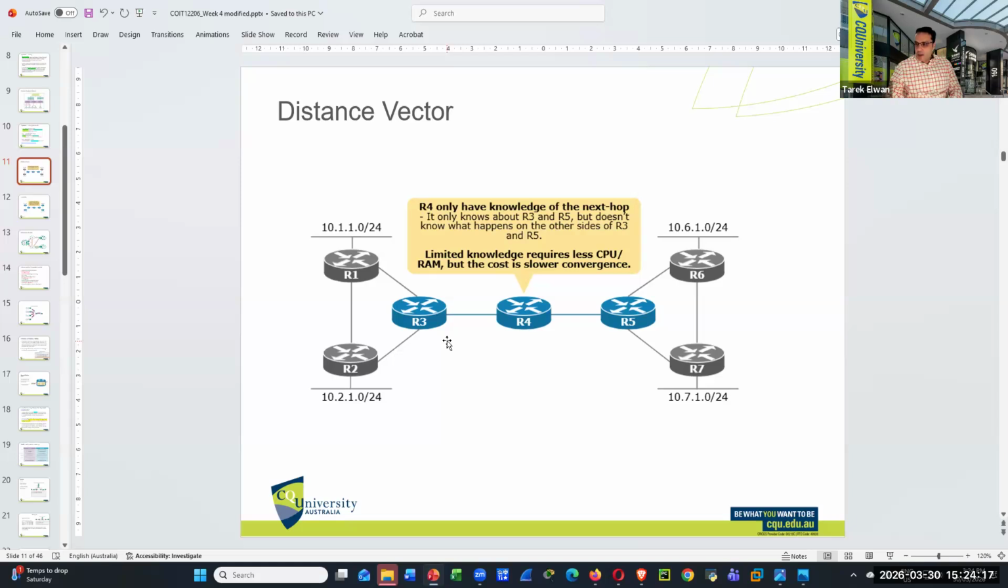I can go over here, it will take me 2. Over here, 5. RIP takes the 2. That's it. Even though the 5 is faster than the 2, it doesn't matter. That's how it is.